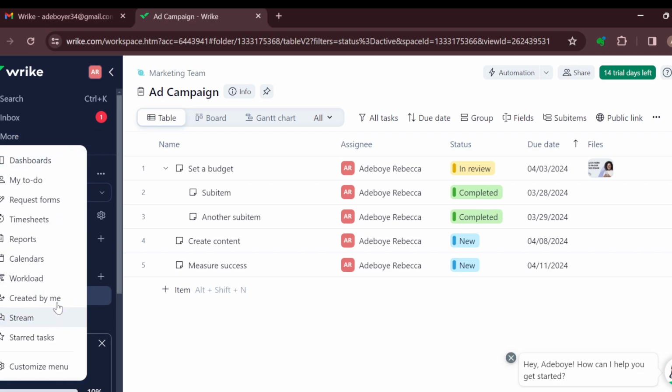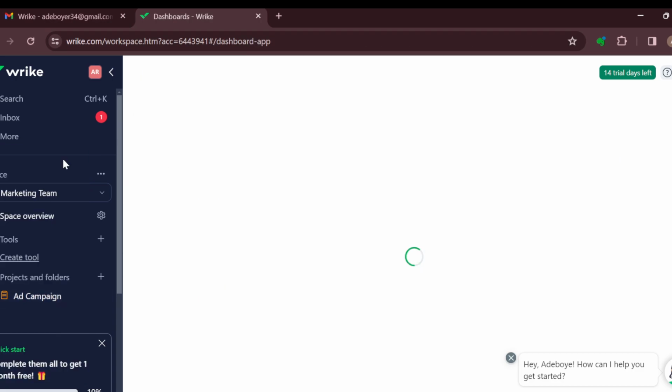In this menu, you see options like dashboards, my to-do, request forms, team sheet, timesheet, reports, calendars, etc. Just go ahead and click on dashboards. After clicking on dashboards, the page will load and then you'll be taken to the dashboards page. But first of all, wait for it patiently to load.